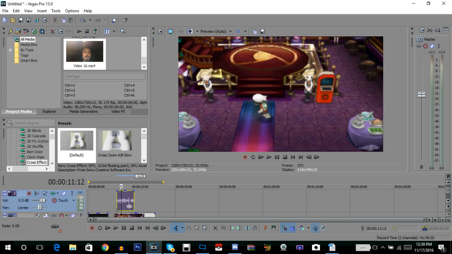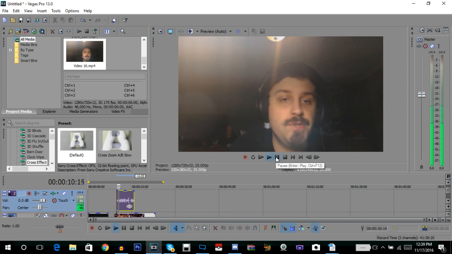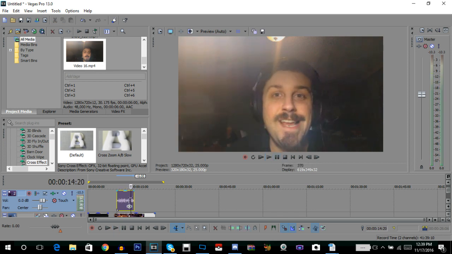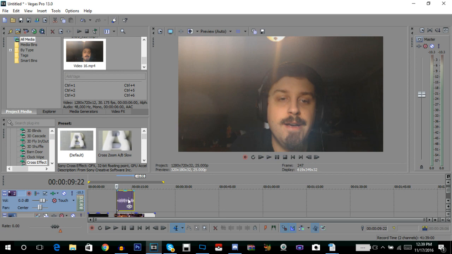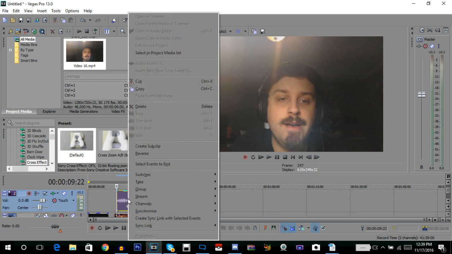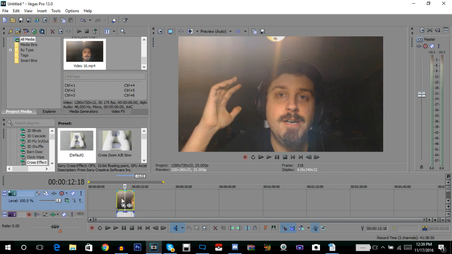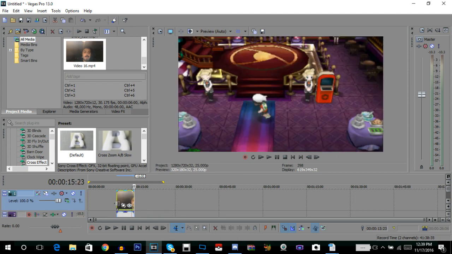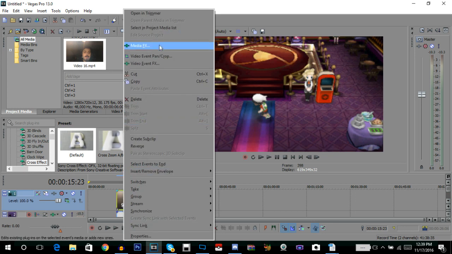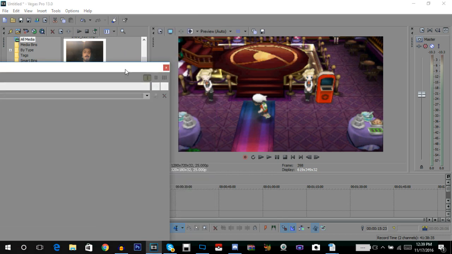Now for here, my webcam picks up my audio as well. And now that you have that, you can notice that it's big. It's actually overlapping your gameplay, and you don't want that. So to fix that, all you want to do is go to your video. There are two different ways. You can either go to this little box right here, the event pan crop, or you can just right click and go to video event pan crop.